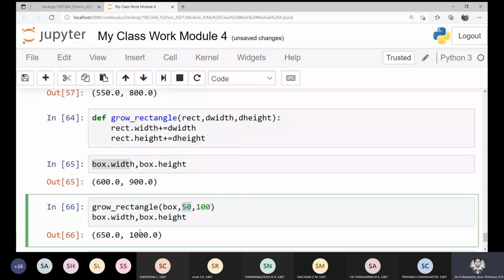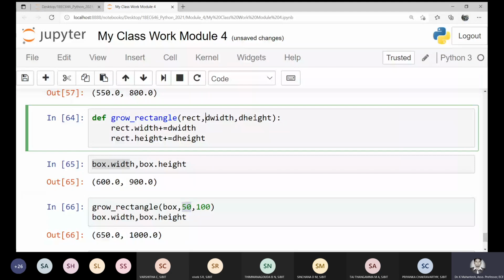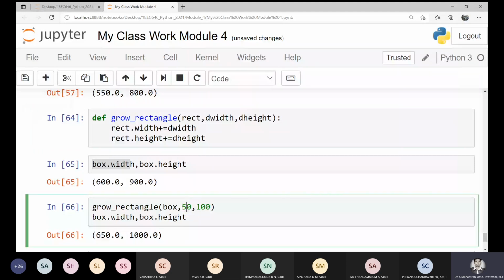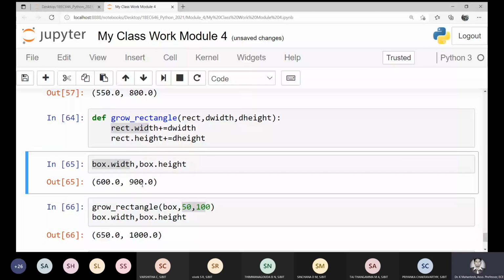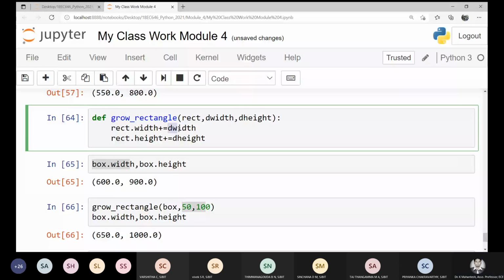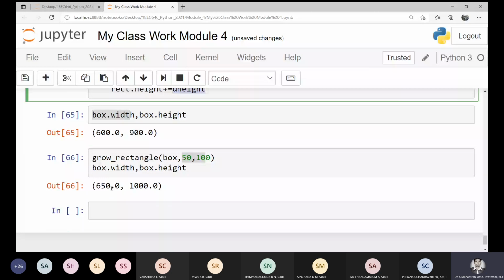So you could see box, 50 comma 100. So it is rectangle, d width and d height. D width and d height are aliases to 50 and 100, which will get added to my previous values, that is 600 and 900. So 600 plus 50, 900 plus 100. Now my new rectangle has grown with a width of 650 and a height of 1000.